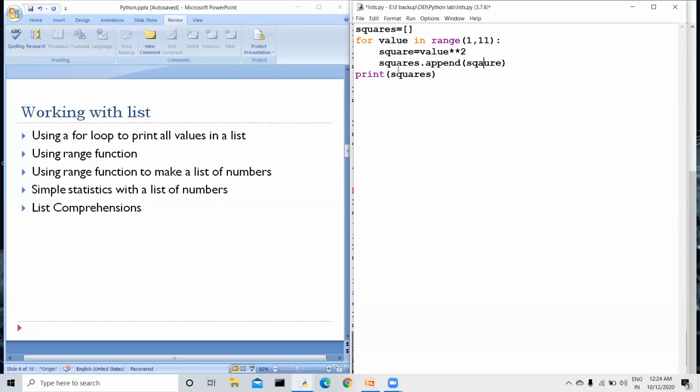Next we won't come to the print directly. We will jump back to the range function. The range function will be incremented by 1. The value that will be stored in the temporary variable value will be 2. Then we will come here. Square is equal to 2 to the power 2, that is 4. So we will append 4 in this list after 1. So at the first index we will have 4.